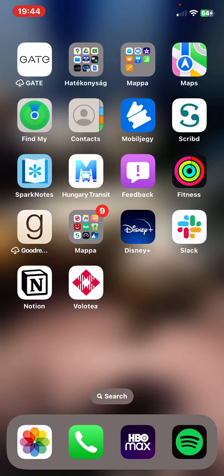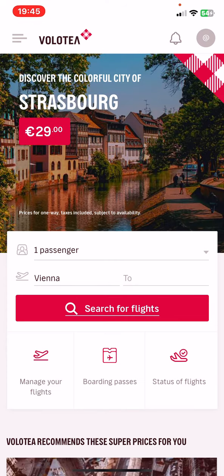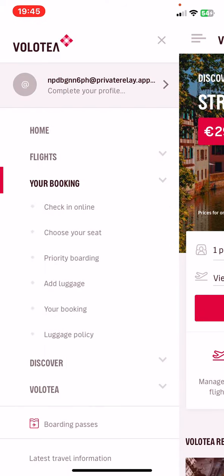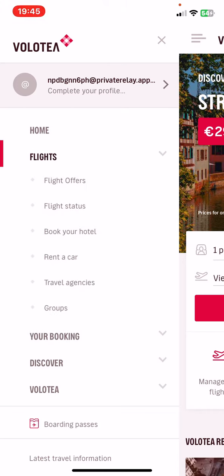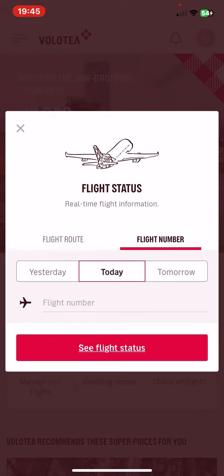First of all, open the application on your phone. And then click on the three lines at the top of the page on the left. And then click on the flights button. And then click on the flight status button. And as you can see, you can search using the flight route or the flight number.